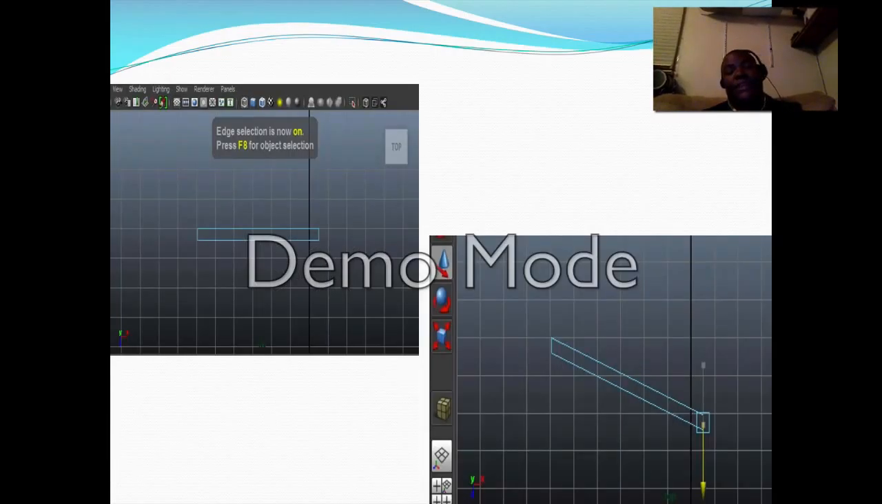So you want to press F10 on your keyboard, and you want to click and drag to select your smallest edge. You just need to select one of the smallest edges. And the reason why we're clicking and dragging is so that you select both the edges and not just one. So after you select them, you want to use your move tool and put it at an angle for your legs.